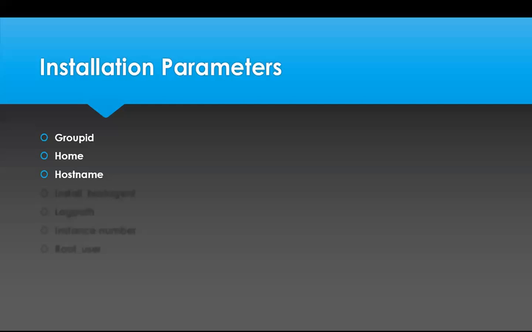Then we have host name. It specifies the host name of the machine. Then we have install host agent. It enables the installation or update of the SAP host agent. And in case of log path, it specifies the path to the log directory of the SAP HANA system. Instance number, that's the instance number of the SAP HANA system, and the instance number must be a 2-digit number between 00 and 97.